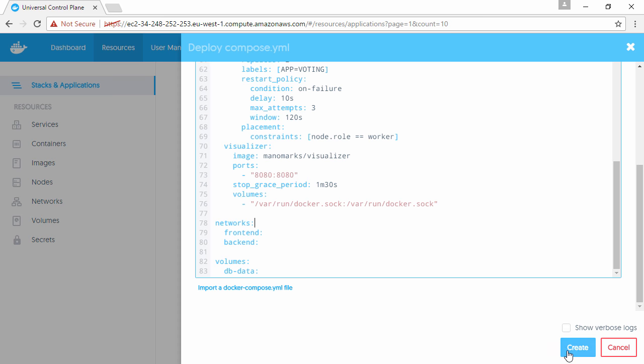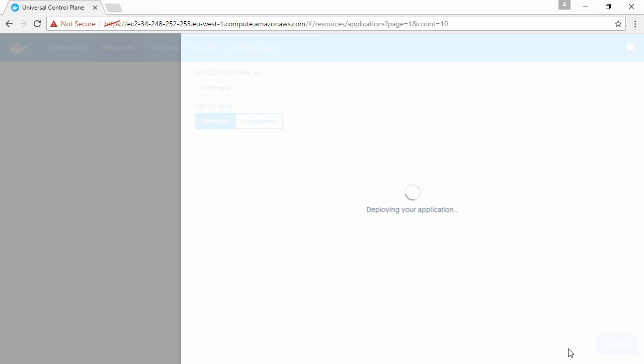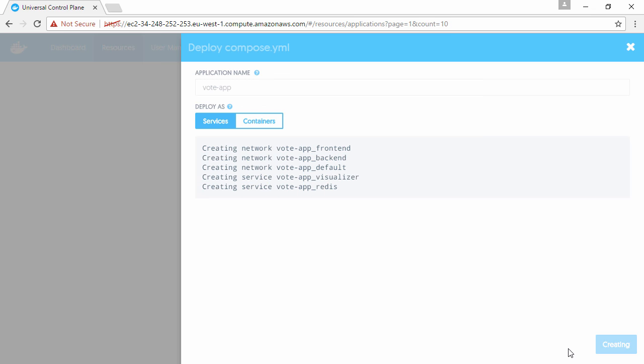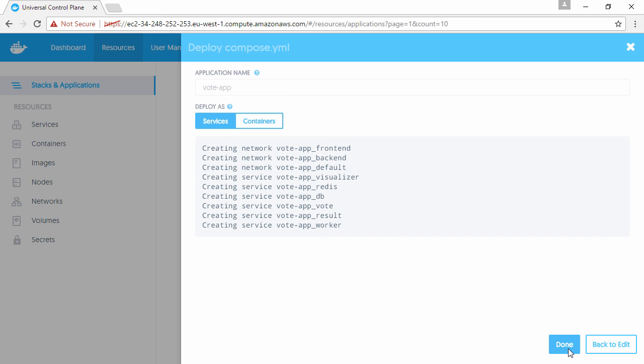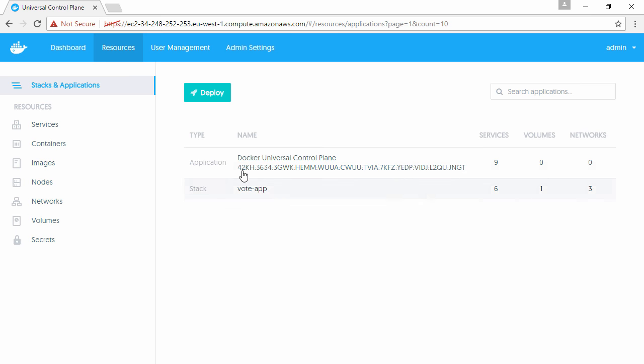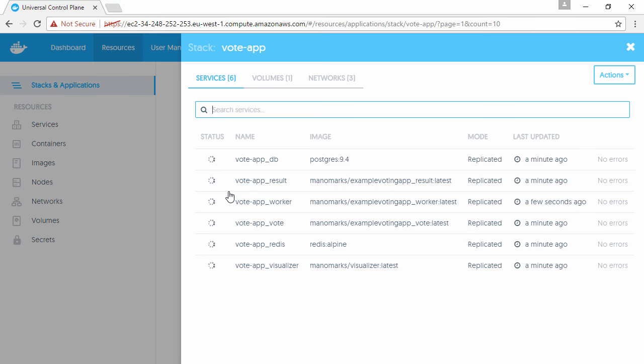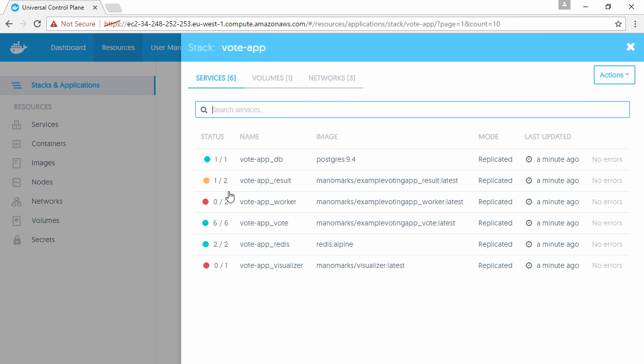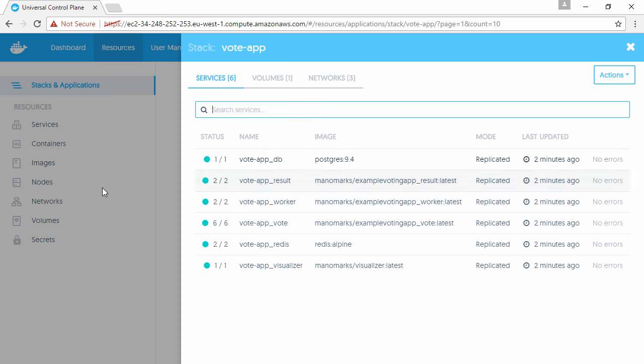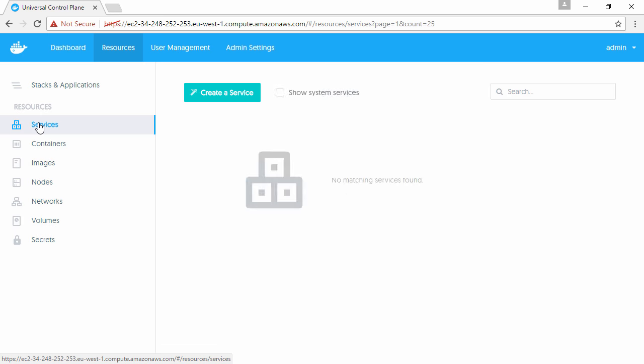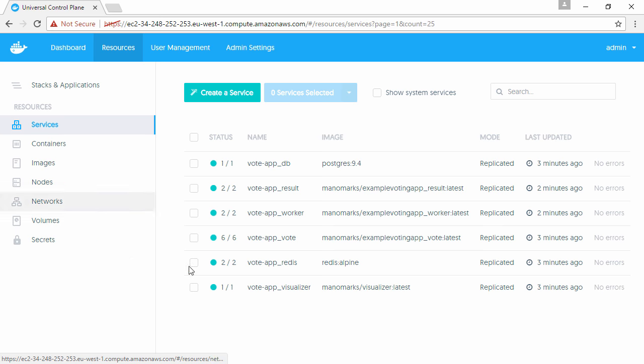Well, we go create, and UCP's gone off and it's deploying our app. Look, we even see some of the action here. Well, if we click done, okay, here's our app. And if we click it, see how we see the services that make it up? Which if we actually scoot over to services here, right, it's exactly the same view. 6 services. Name, image, mode.